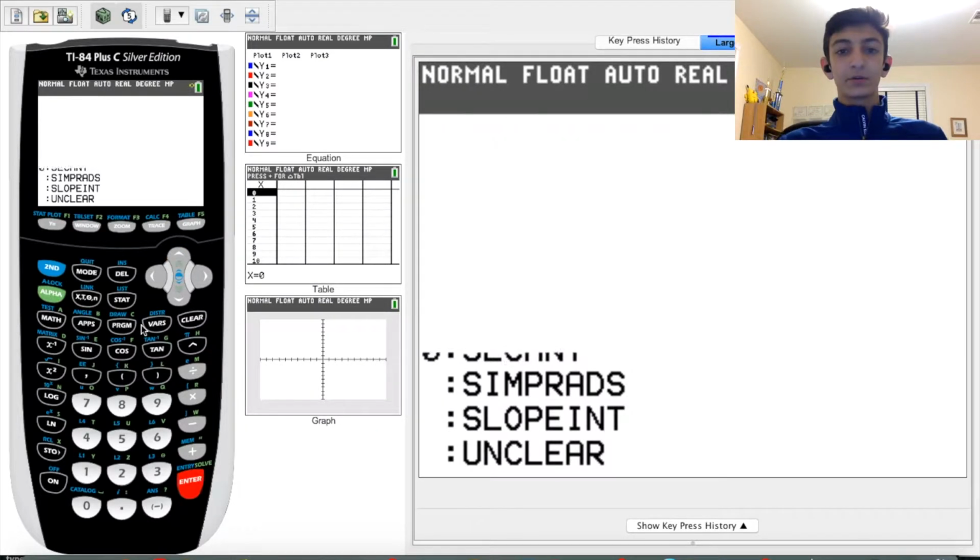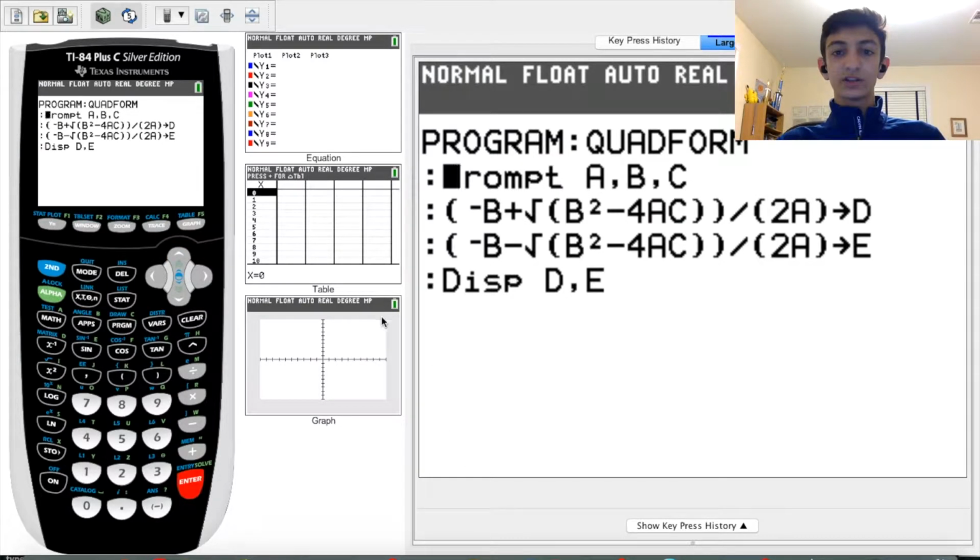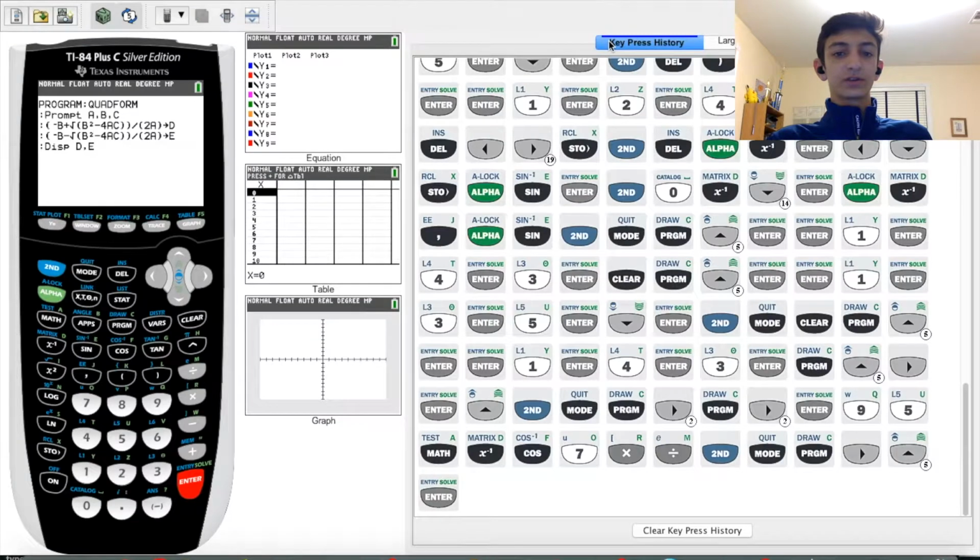Once you have your program named, first thing you want to do is hit enter and get to a new line, and you'll know it's a new line when there's these 2 dots. And I'll actually show you. I'll leave the big screen on. Maybe I'll go to key history, and you can look on the screen over here. So the first thing is prompt. You want to add that in.